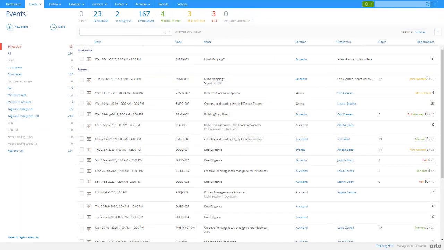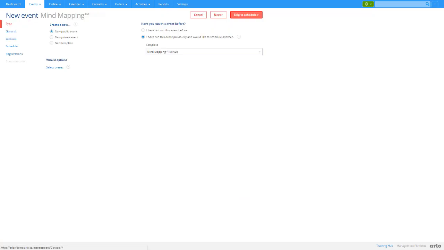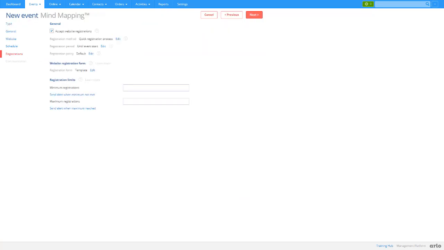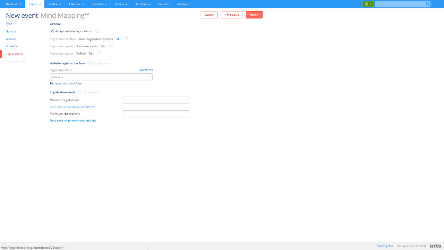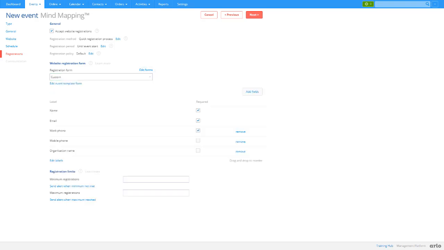To assign a form to a new event, when completing the Event Wizard, navigate to the Registrations tab. The form being used will be displayed in the Website Registration Form setting. To change this, press Edit and select the relevant form the event should use. When creating a new event or template, you can also choose for it to use a custom form. If custom is selected, you can then add, remove, and reorder fields as needed. You can also choose which fields are mandatory.